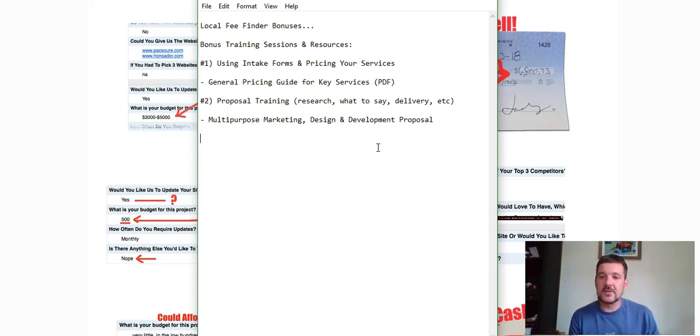Because pricing your services is only half the battle. In order to close the deal, most often, 90+% of the time, you're going to need to be able to put together a good proposal. And we know a lot of people struggle with that. We struggled with it a lot in the beginning.